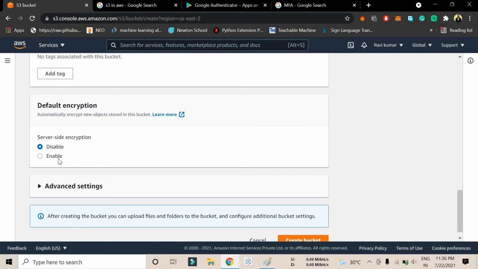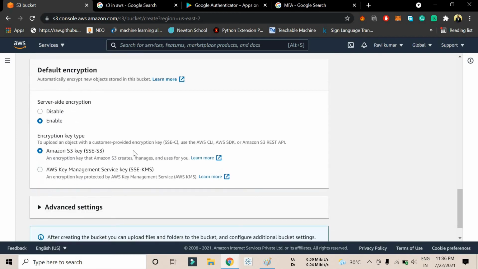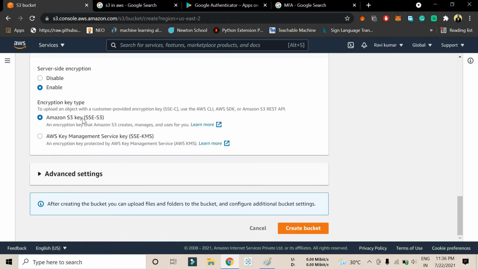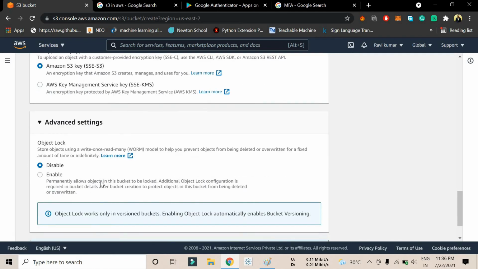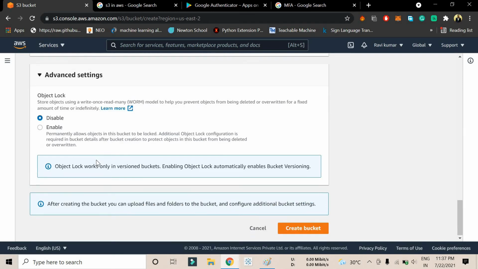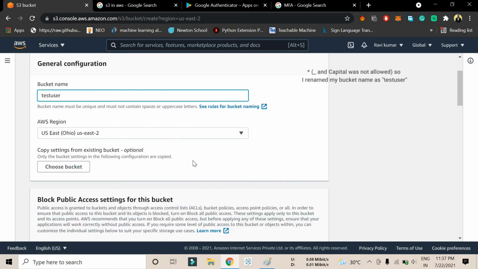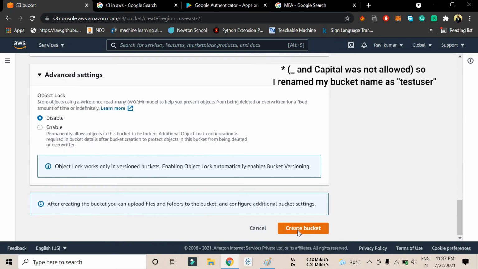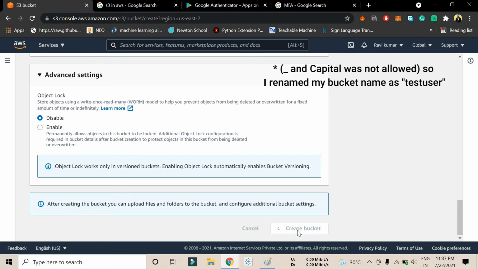And okay, let me do some default encryption here. I can choose the Amazon S3 key, it's okay. And in the advanced settings you can find object lock. I don't want to lock the object here. Yeah, let's create the bucket. Let's create the bucket now.